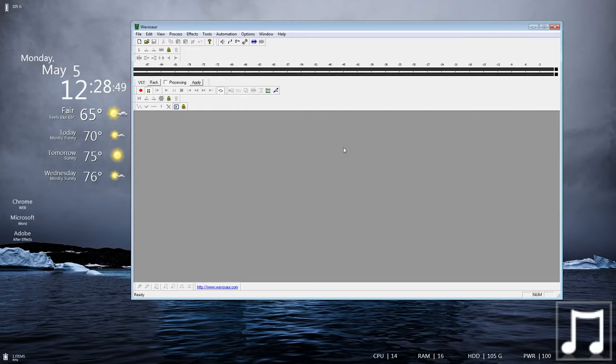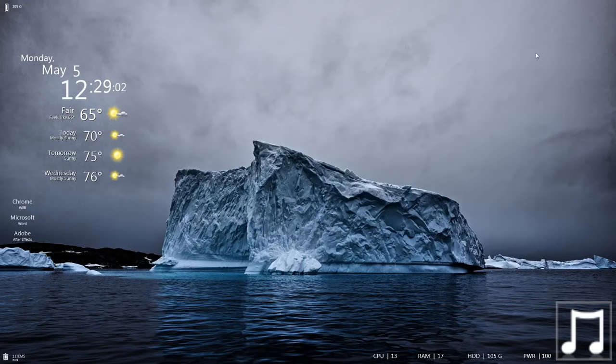For people who aren't doing audio production, that's a really great tool to have, to be able to record what's coming out of your speakers. So really great program in that respect.